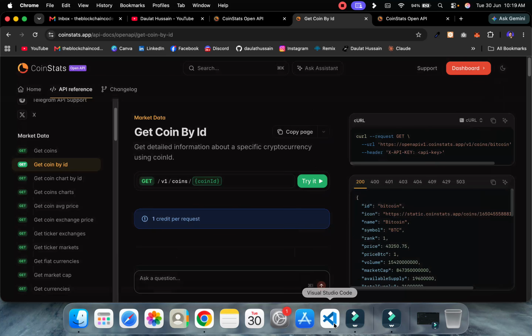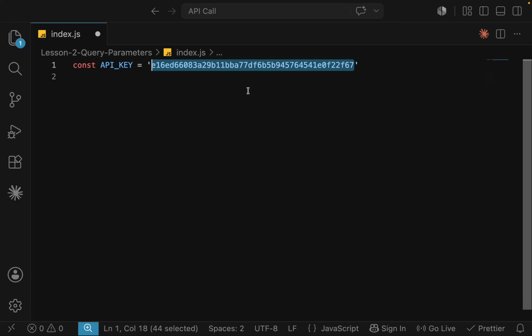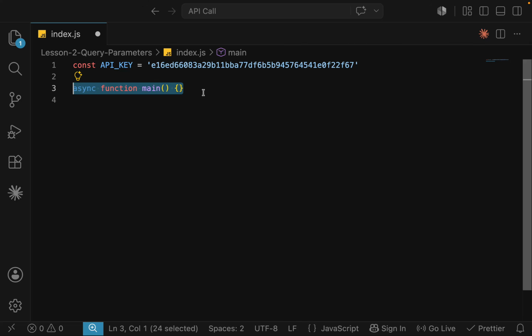So let's come back here, go back to the code, and that's what I'm going to provide here. Let me quickly provide my API key, and this is my API key. You can get your own very easily, so use your own. Once we have our API key, now we have to build the function in which we have to design the query param. So I'll come back here and let's take the function I have called main.